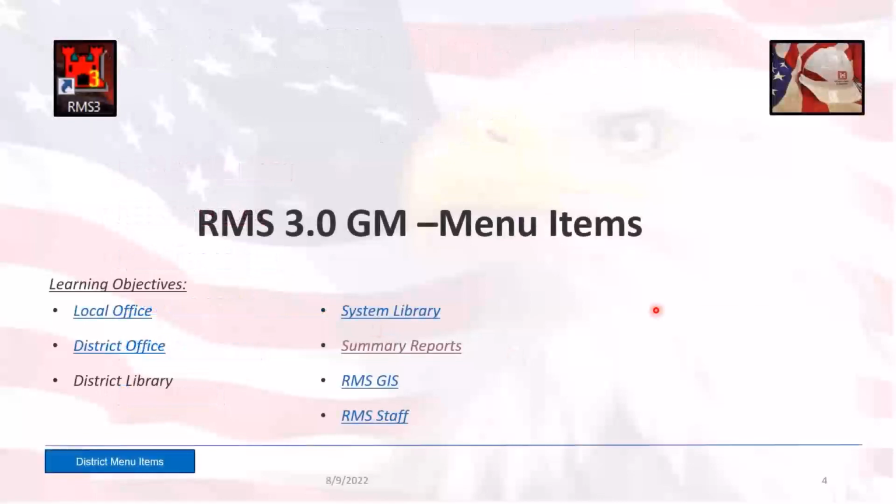All right, the main menu items. So basically, this is all of the information that we're going to be talking about once you log into your district. All the way up at the top, there are a bunch of tabs that run across the top. This is what we're going to be talking about today.